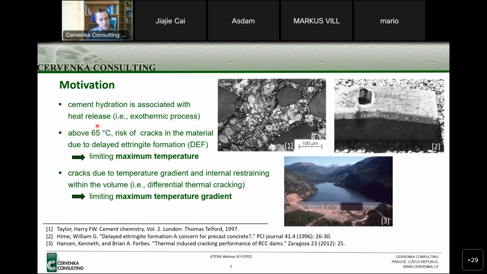This is a mineral in a kind of needle shape, which is kind of problematic at high temperatures, because above approximately 65 degrees C, this mineral becomes unstable and cannot be formed. And if the temperature in the fresh concrete exceeds this value, the mineral is not formed. However, all the components which are needed for its formation are still there, still present in the concrete or in the cement matrix.